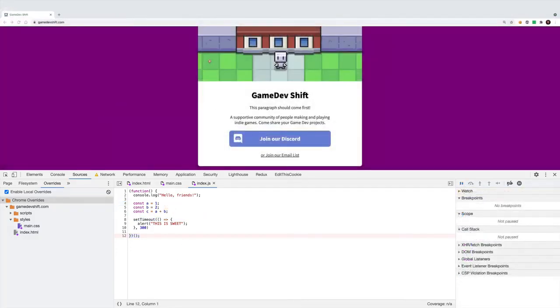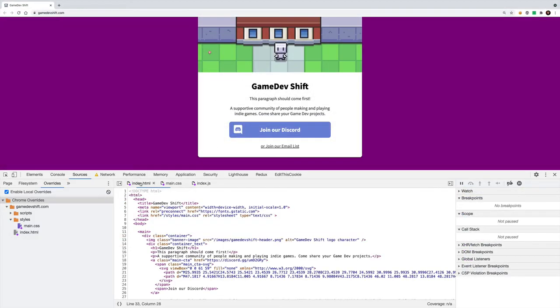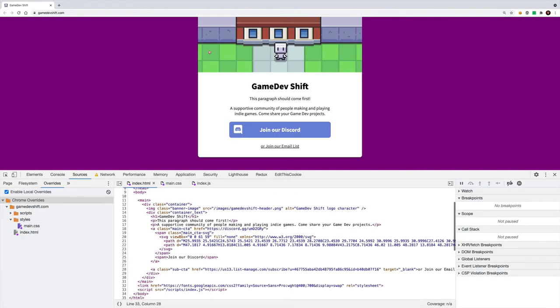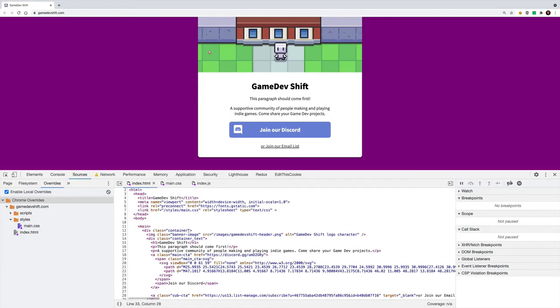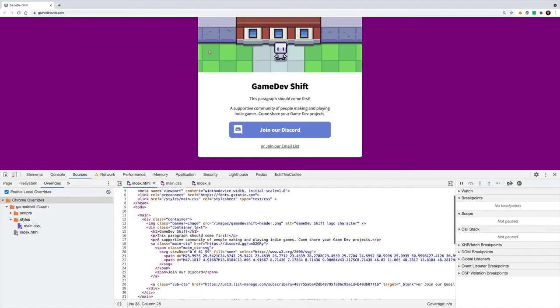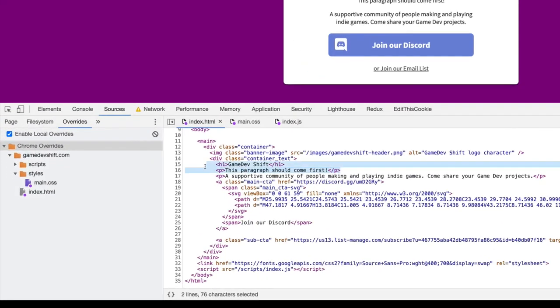Okay, and that about wraps up the demonstration here. As you can see, it's really quick and easy to just override these files that are coming in and then make quick iterations. There are a few gotchas, and the gotchas are, like I mentioned before, of course, these edits we're making are only live on our computer right now.